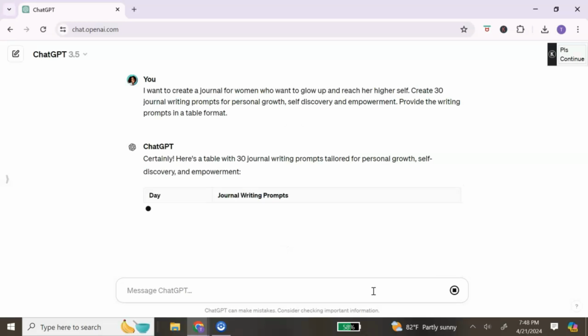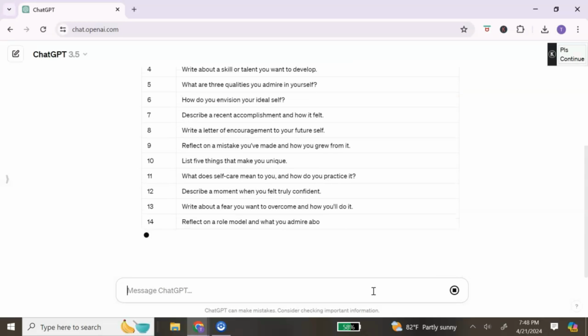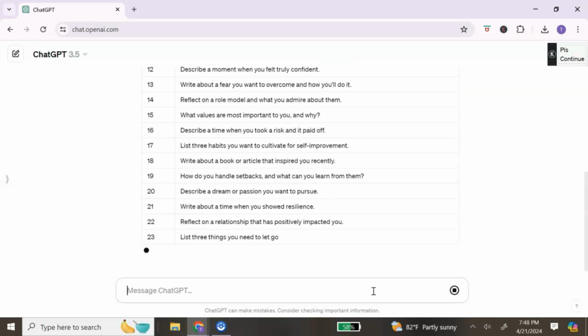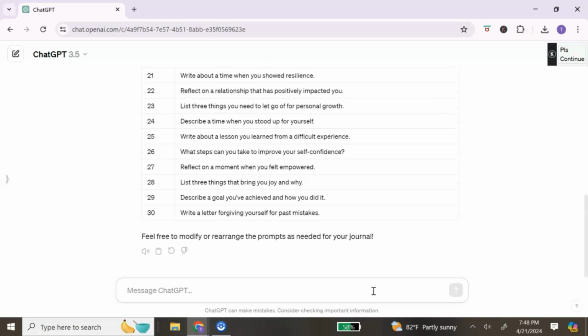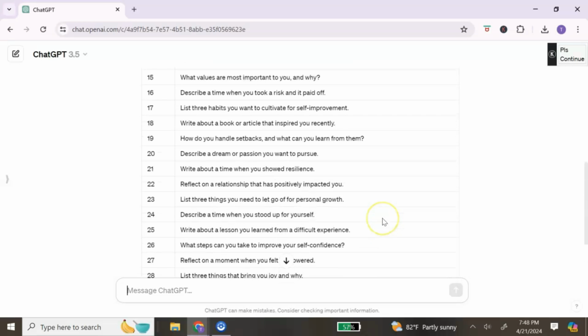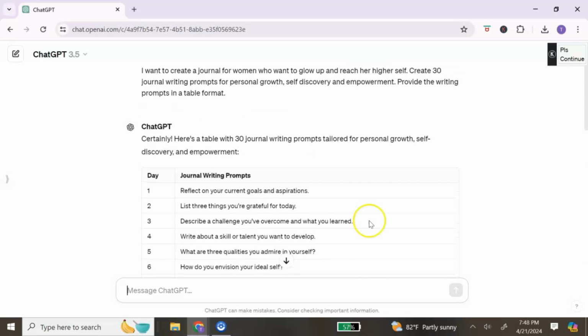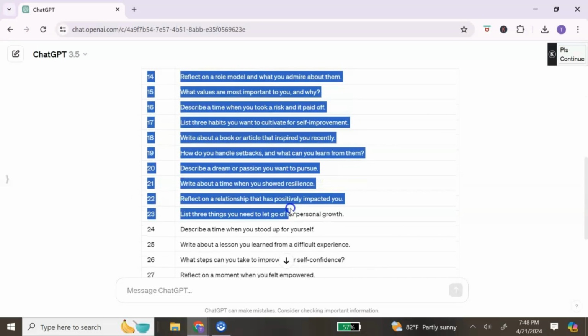It's very important that you include the action to create it in a table format because this is going to allow us to easily and quickly create our interior pages once we head over to Canva. Now, I will leave a template of this prompt down in the description box so you guys can create your own journal prompts with ChatGPT. Once it has generated your prompts, you want to just go and copy your writing prompts.